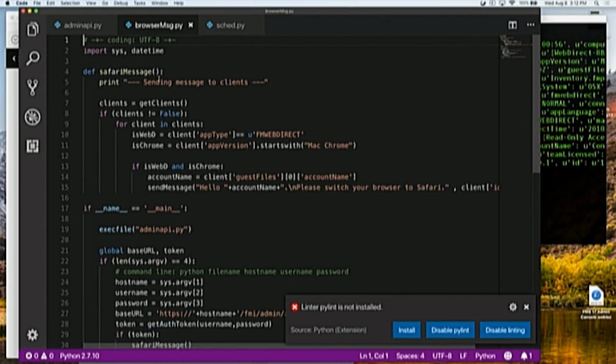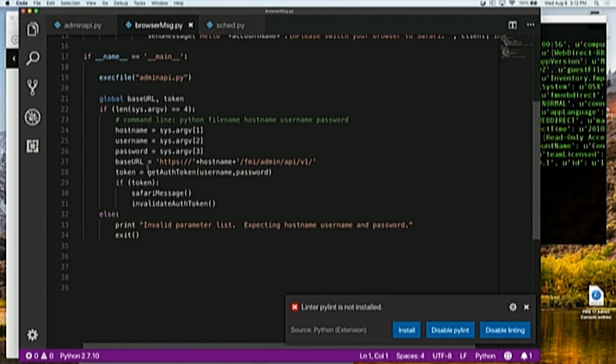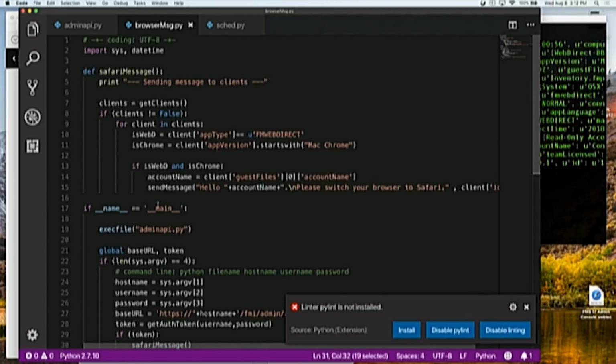So I have this main function, and in my main function, I bring in my admin API definitions, and then I take in these arguments. I create my base URL, get my token, and after I got my token, I call my helper method, Safari message, and then I invalidate the token.